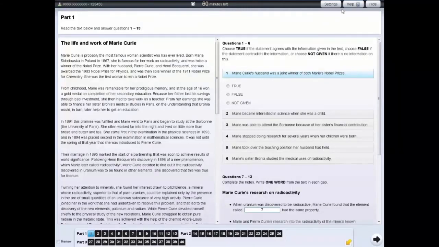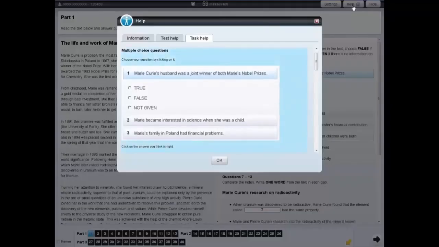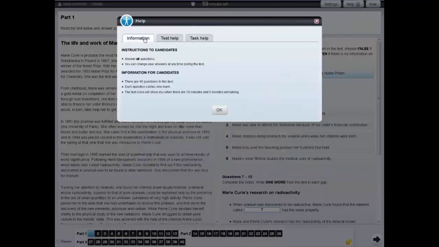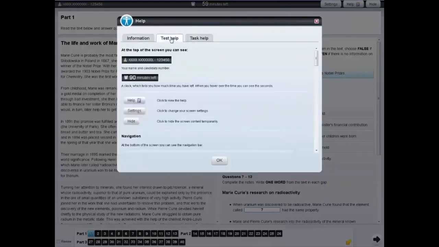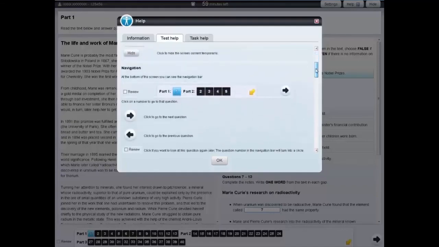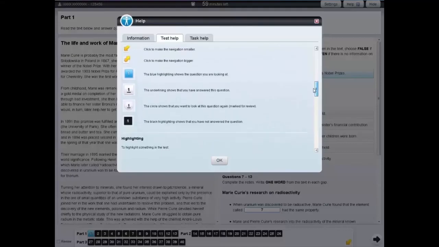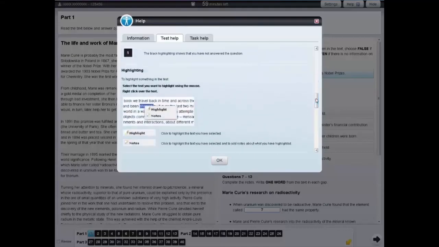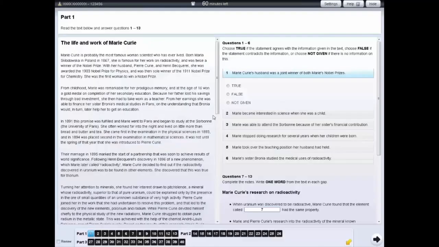In each of the tests, there is a Help tab. If you click on the Help tab, this will give you information about the task you're currently doing. If you click on Test Help, you will see information about how the test works. If you wish, you can also highlight sections of the text.